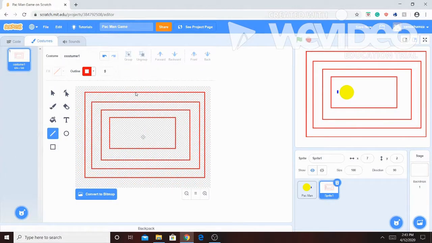All you have to do is hold the shift key, and then you get a straight line. So that could be one obstacle. This could be another. This could be another. And then you guys could add however many you want, but as long as Pac-Man's able to really travel around, that's really what you want. And then we can add one more here. All right. I'll add another one right here.